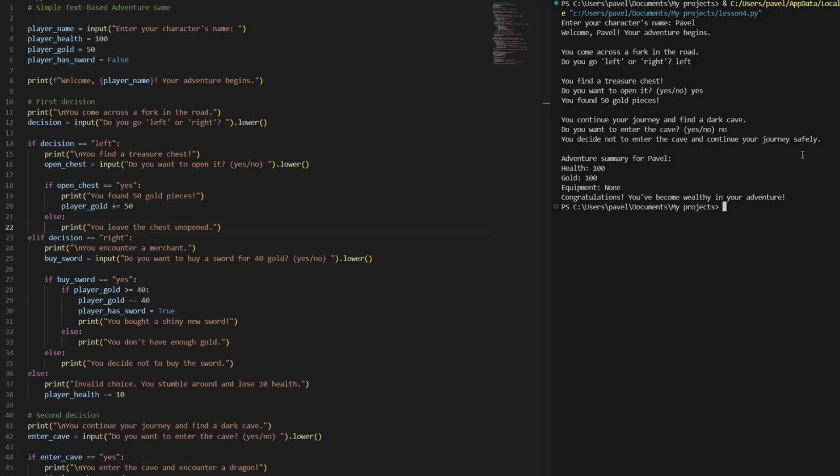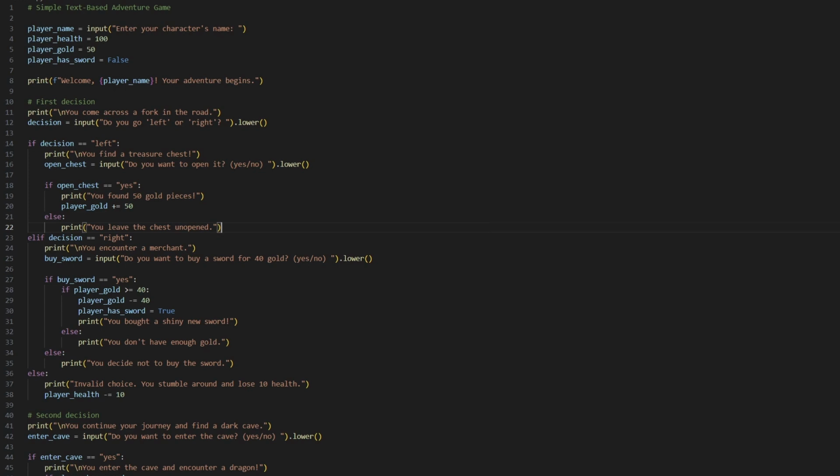Let's dissect the code. Here are the starting variables with some predefined values, but the player name which is going to be specified by the user. We are going to start with 100 health, 50 gold, and without the sword. Actually, maybe we can run it and comment on the code along the way.